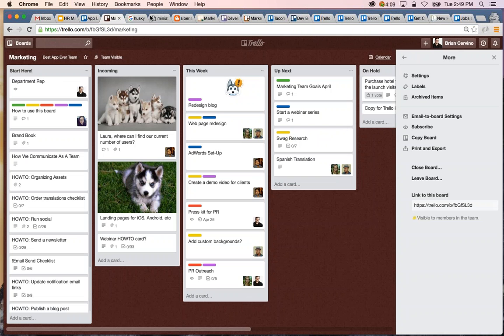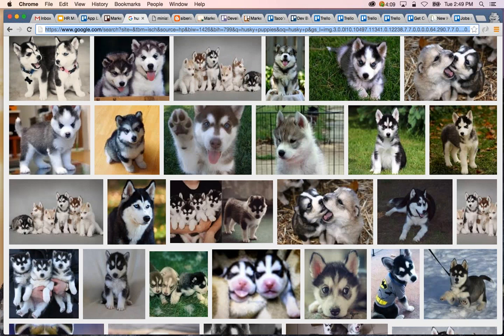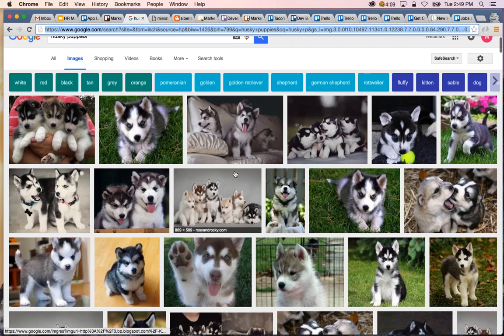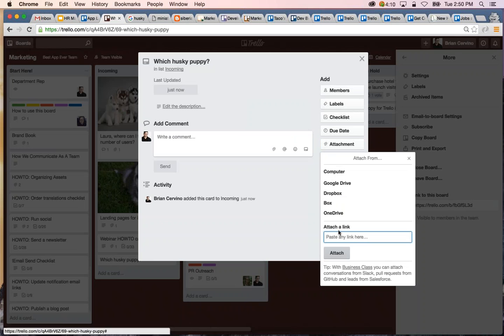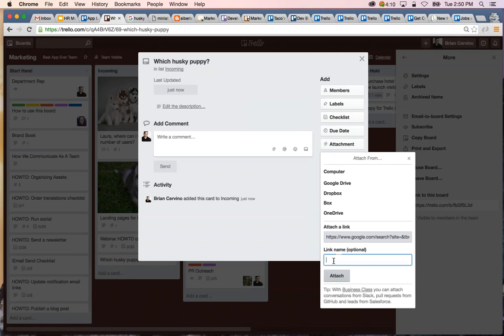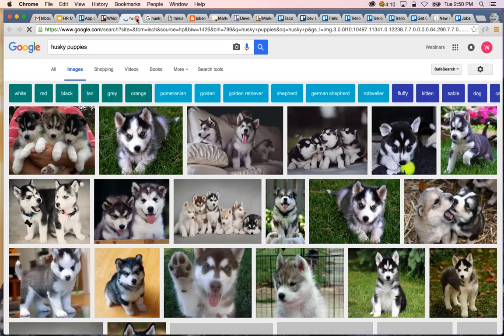One other cool thing while we're going at it with links is maybe I want to get my opinions from my team. I want to share this whole link with everyone. I want them to access it. Which husky puppy? I'm going to create a quick card. When I attach a link, I can paste it in here, and I can rename the link, which is really convenient. Husky puppy pics. Now any of my team can just go and open that link in a new tab.